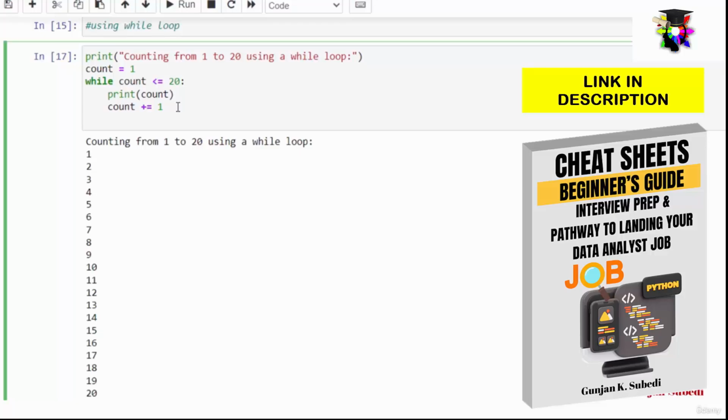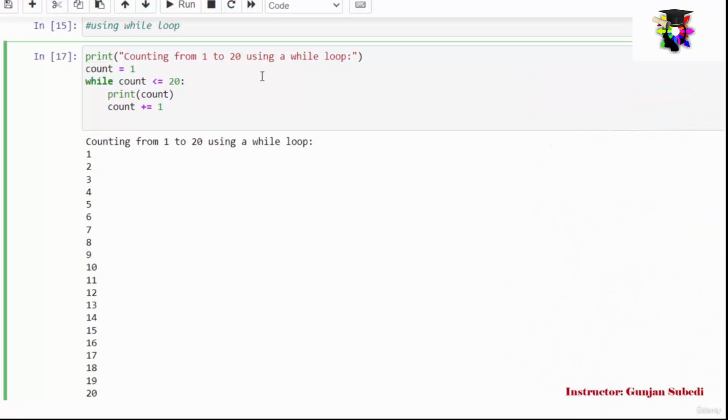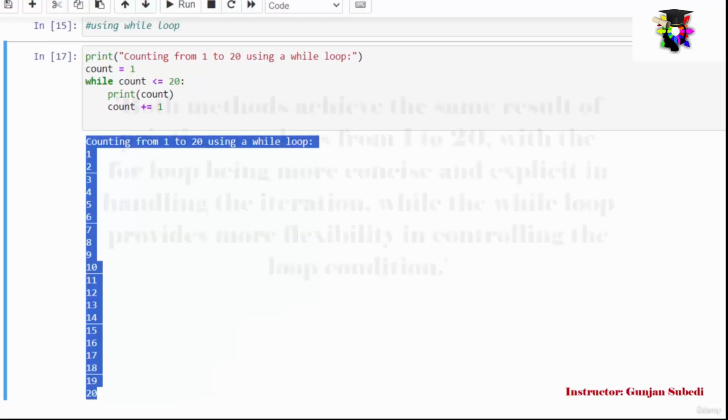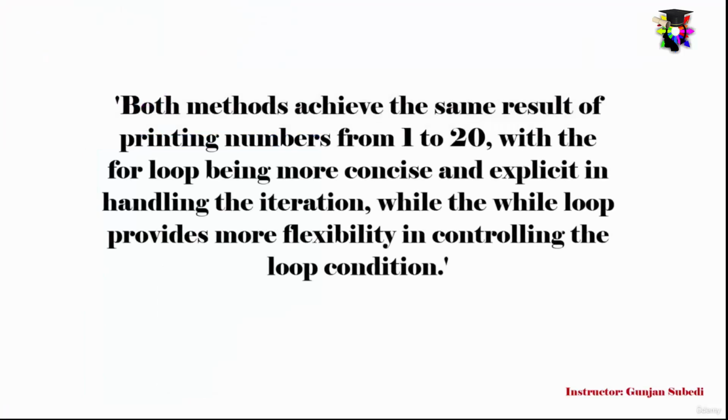count += 1 means count is equal to count plus 1, so that's the same thing. First of all, when the count is 1, it adds 1, it becomes 2, it again adds 1, it becomes 3, and so on. So this is what is printed in the output using the while loop. Both methods achieve the same result of printing numbers from 1 to 20, with the for loop being more concise and explicit in handling the iteration, while the while loop provides more flexibility in controlling the loop condition.